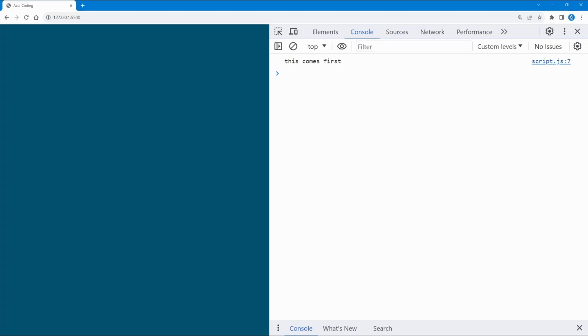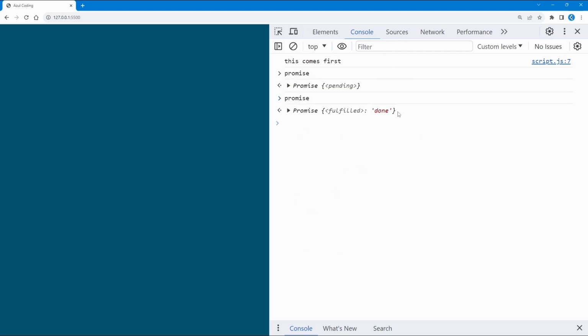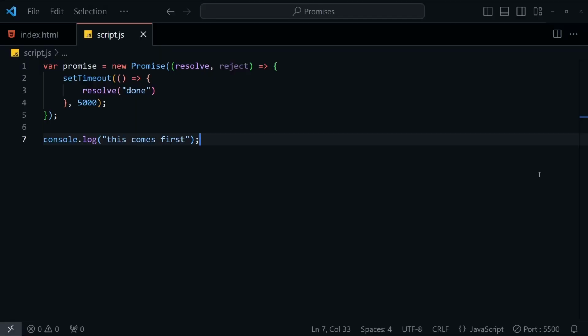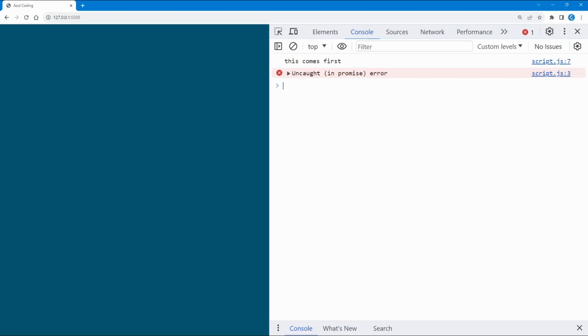Let's go to the console and see what our promise variable looks like. As you can see, the promise is set to pending, which means it's still waiting for a result. If we try again now that 5 seconds have passed, you can see that the promise has been fulfilled successfully with a value of done. We can also make use of the reject function this time. And after 5 seconds have passed, we get an error in the console, and if we were to take a look at the promise, you can see that it's been rejected.